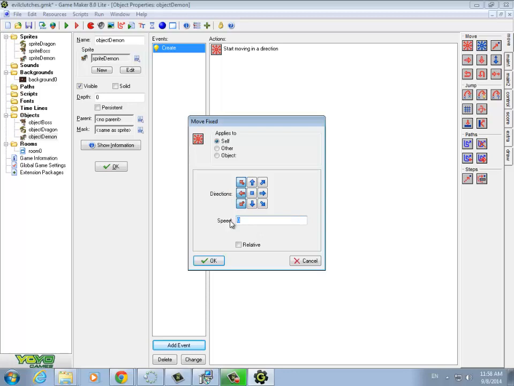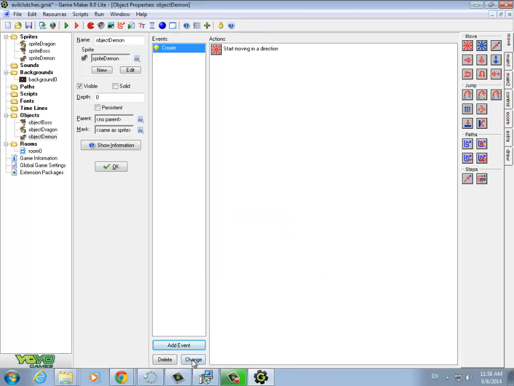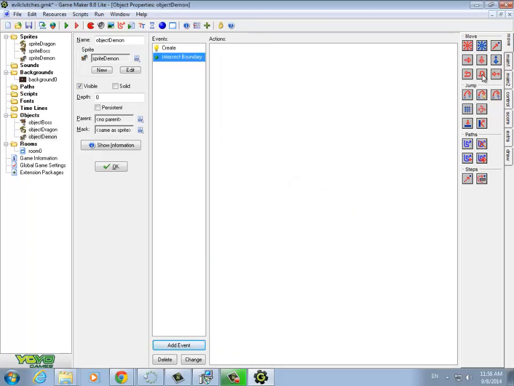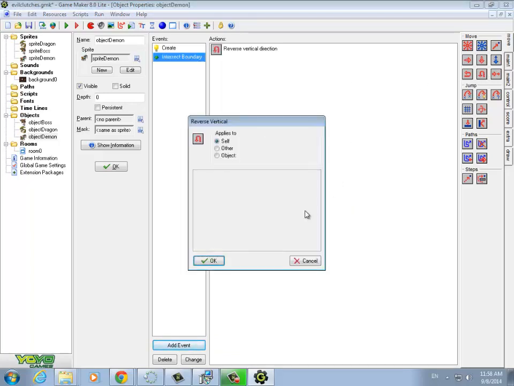Now the demons, you can mess around with the speed, but we're going to go with 8. Now another thing we want to do with the demon is if it hits the top of the screen or the bottom of the screen, again we want it to rebound just like the boss. So we'll do an other intersect boundary, and just like the boss, we're going to invert our vertical direction when we do that.